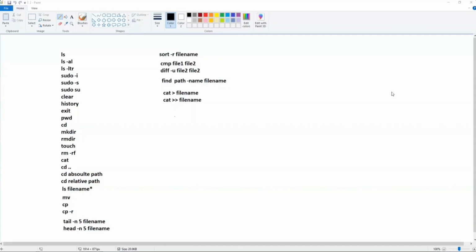But if you want to see the comparison between, what's the command that we use? CMP. CMP file 1 file 2. CMP will show you only whether there is a difference or not. But if you want to see the actual difference, what's the command that you use? Diff. Diff hyphen u file 1 and file 2.